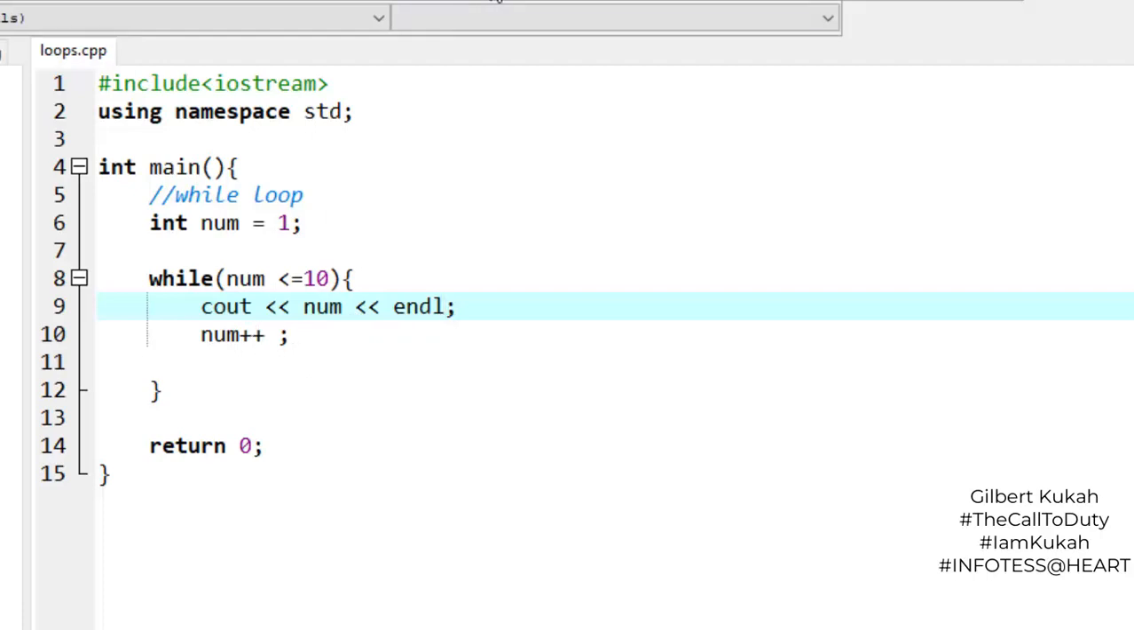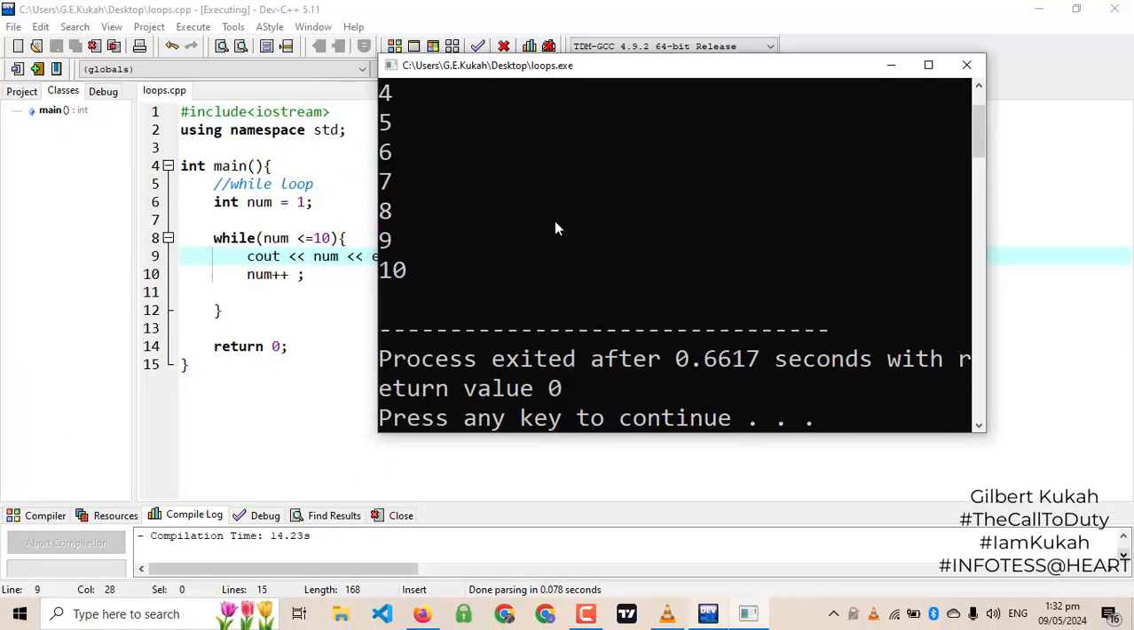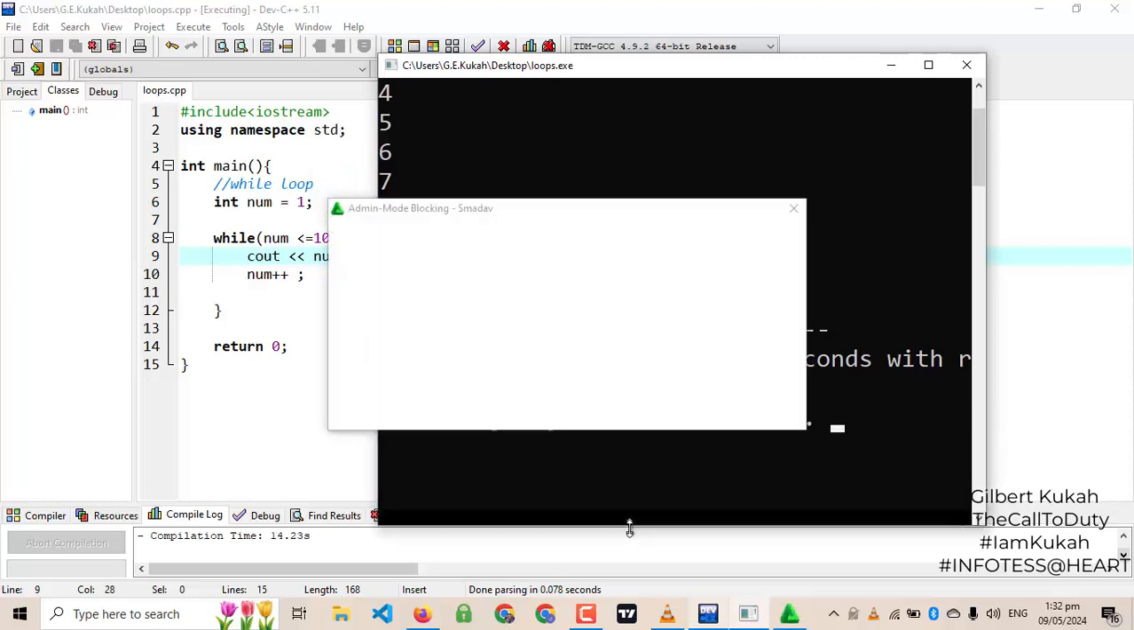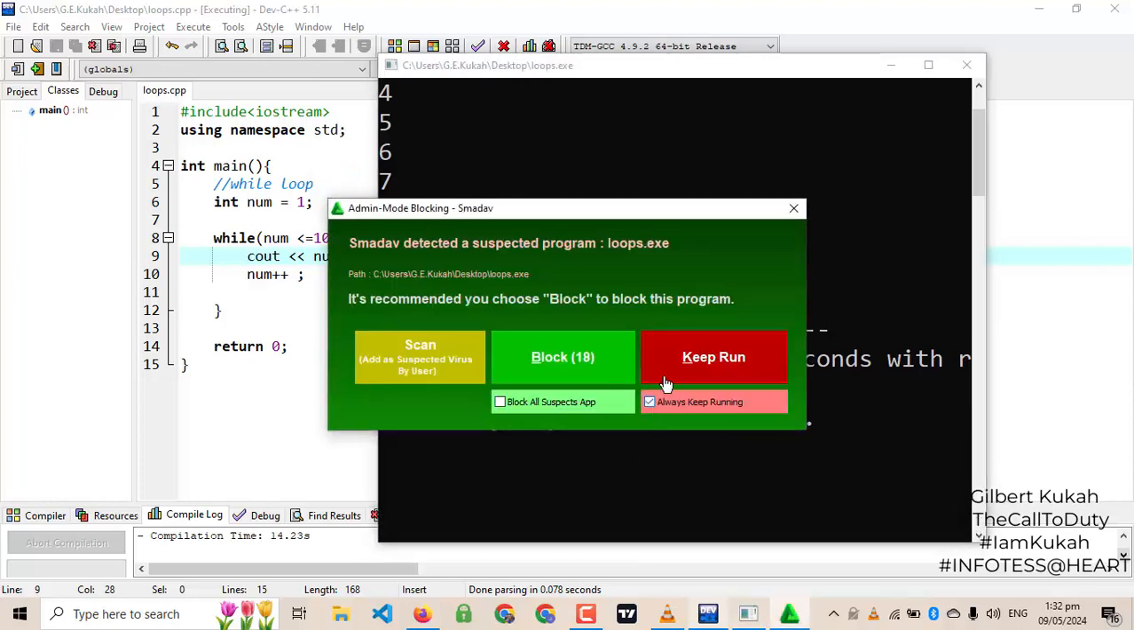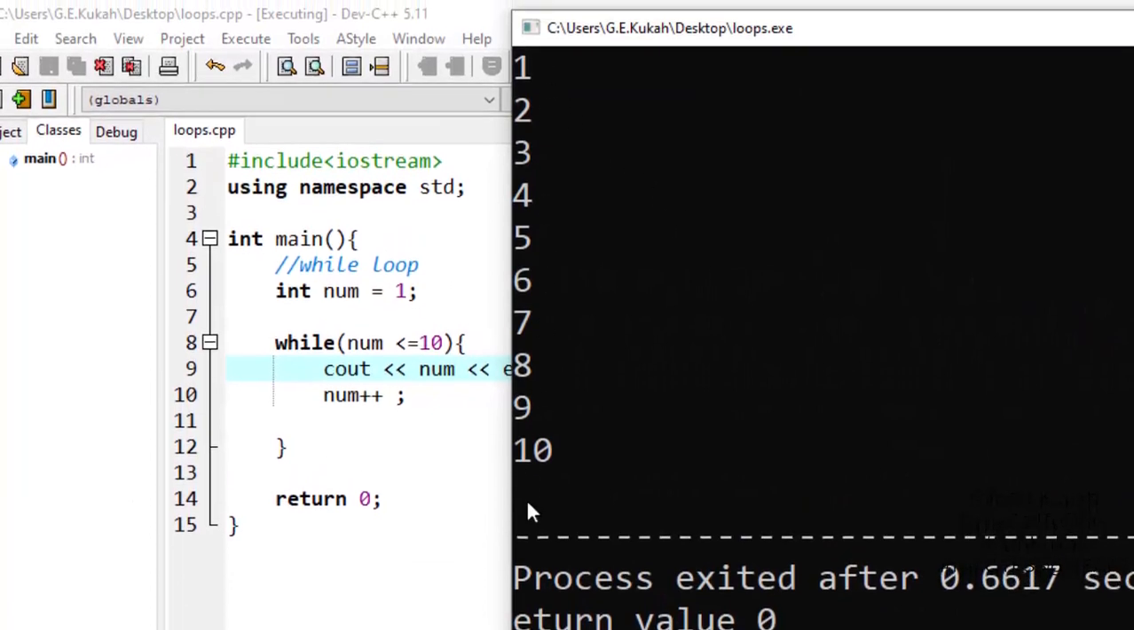Just like that. I'll compile and run, and let's see how it goes. First, it will check the condition here. If the condition is true, it executes this code and increases the value of num by 1. Now num becomes 2. It checks again: 2 is still less than 10. Then it goes in that order. Now there we have it. We have 1 down to 10.